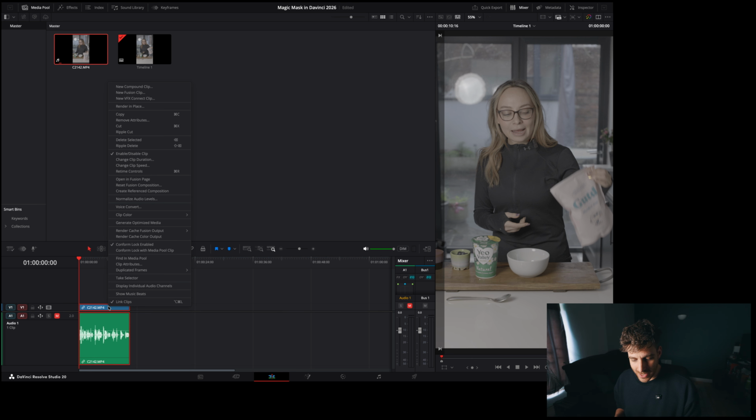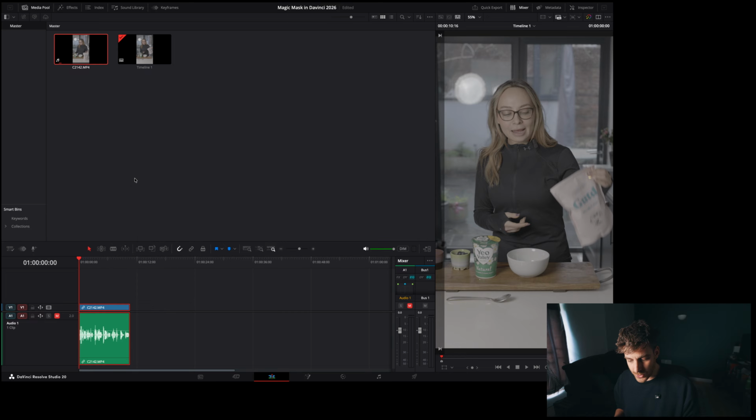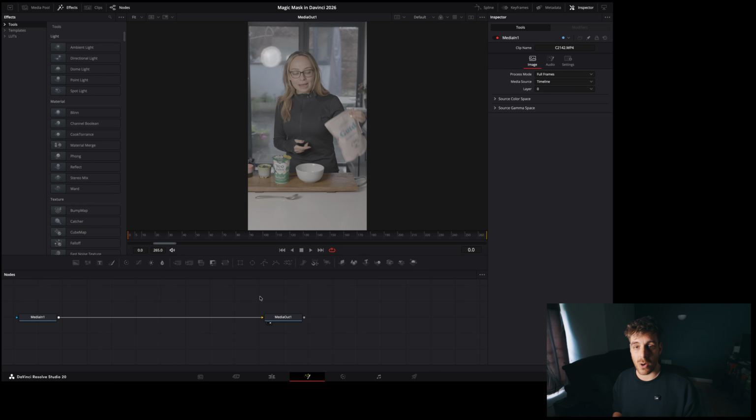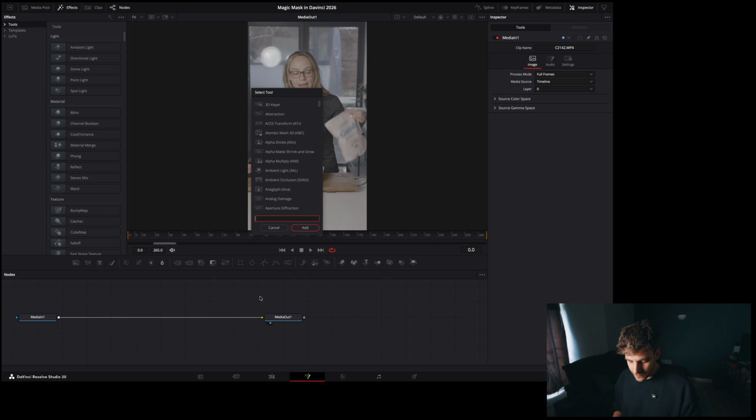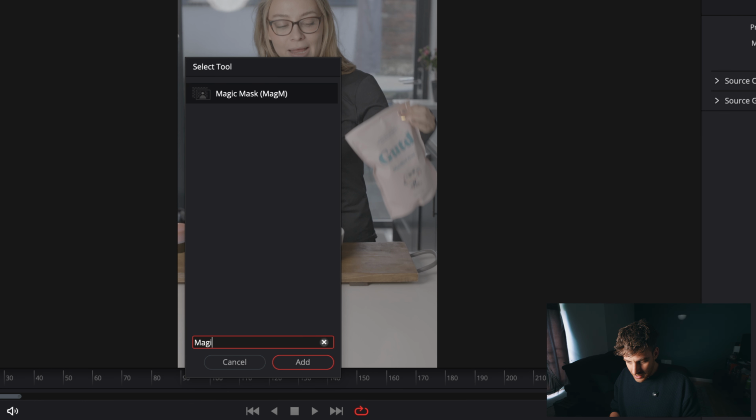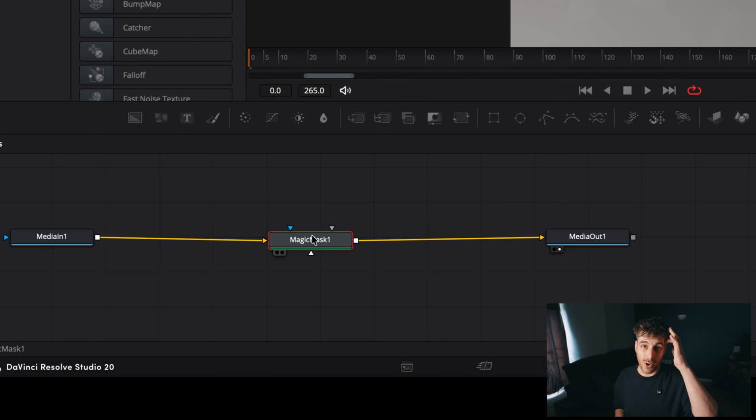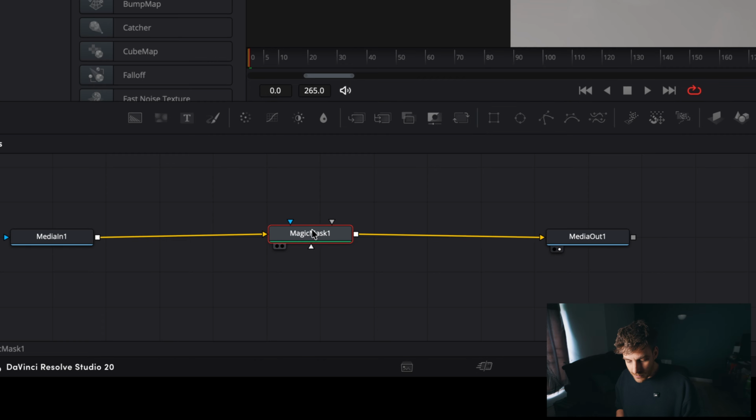So if I get my clip, right click on it and click open in Fusion, it will take my clip over to Fusion. And then I'm going to hold Shift and spacebar, find the magic mask, click add, and then drop that between my media in and out. I hold Shift to be able to drop it onto that little line there. And then it's on there.